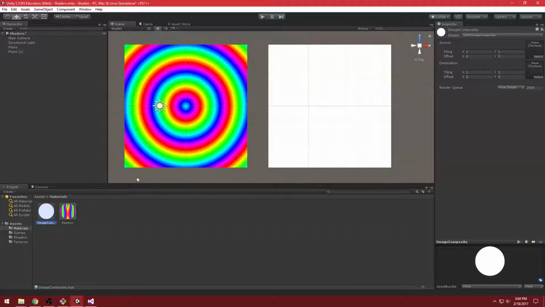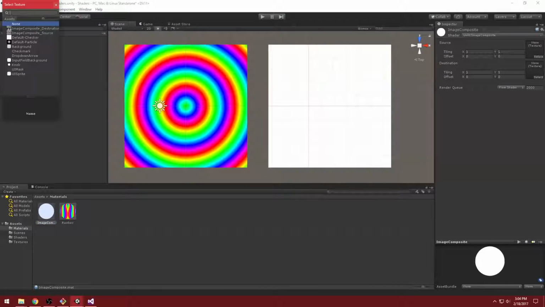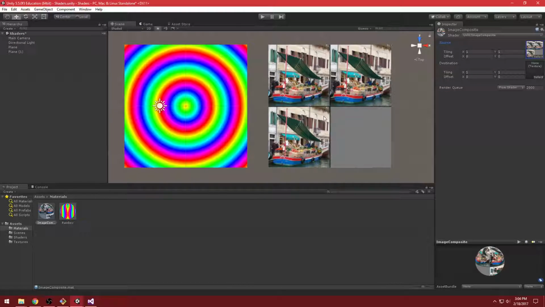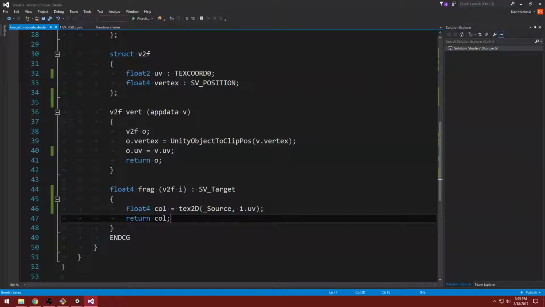So let's go ahead and put a texture in there. So we'll put our source, and as soon as we put it in, we can see that this image that we put in source ends up right on our quad. This is super cool, but it's not quite everything that we wanted to do yet. We want to do some image compositing with a destination image. So let's go ahead and add a little bit of that.